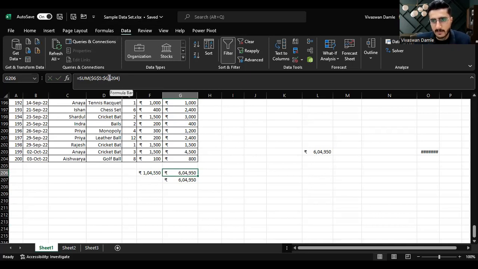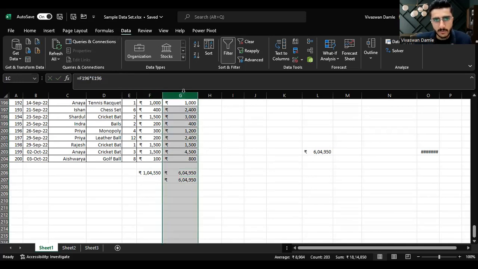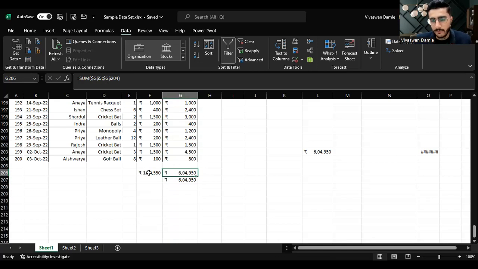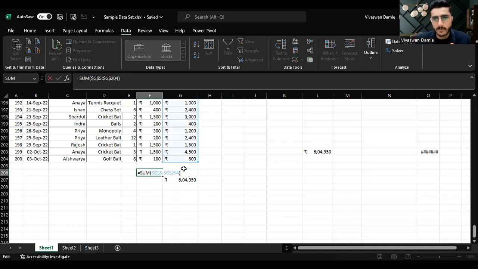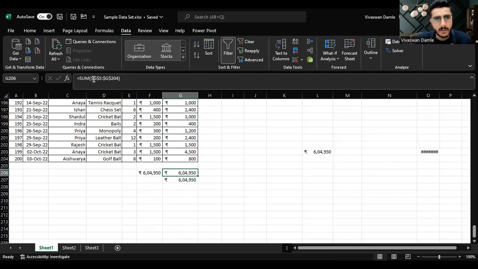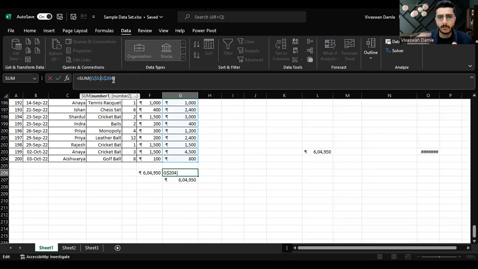The dollar sign fixes whatever is there in the formula, right? So $G, the G column is fixed. And $5, the fifth row is fixed. So if I want to paste this same formula for F, what if I do that right now? It will again show me the sum of G column, but I want the sum of F column. So in that situation, in the first formula, I remove the dollar from G. So now it reads as G $5 and G $204. So now the row number 5 to 204 is fixed, but the column name is not fixed.